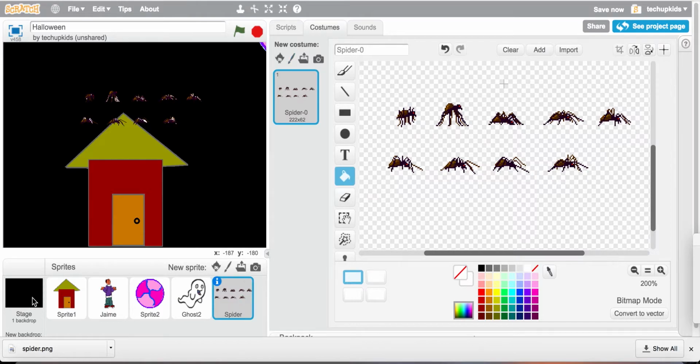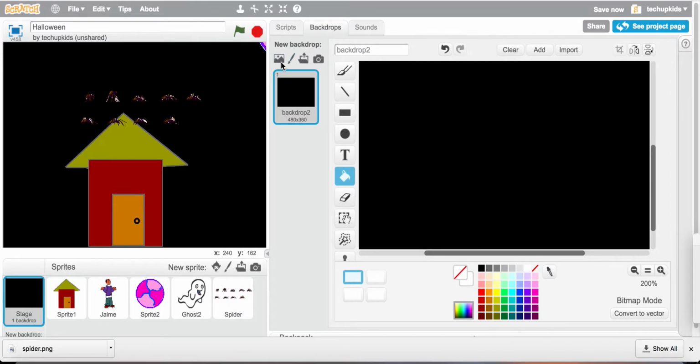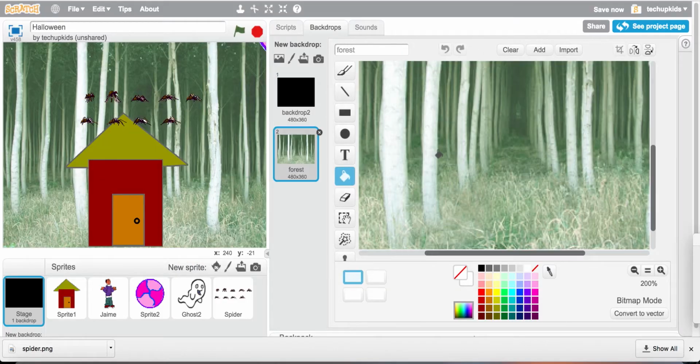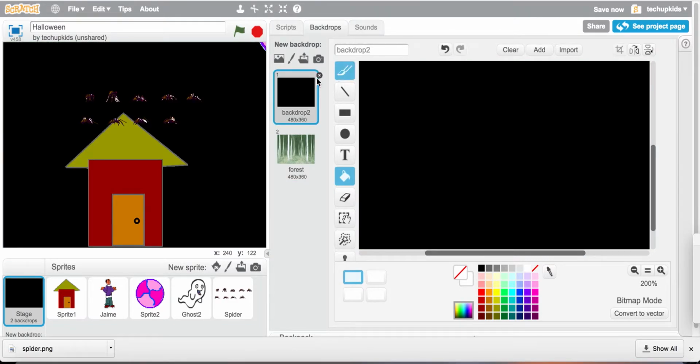So let me also get a new backdrop. So go here, and I think I know just the background in mind. So this one's nice. So we have two backdrops. First one is backdrop 2. I can call it night, and second one is forest.